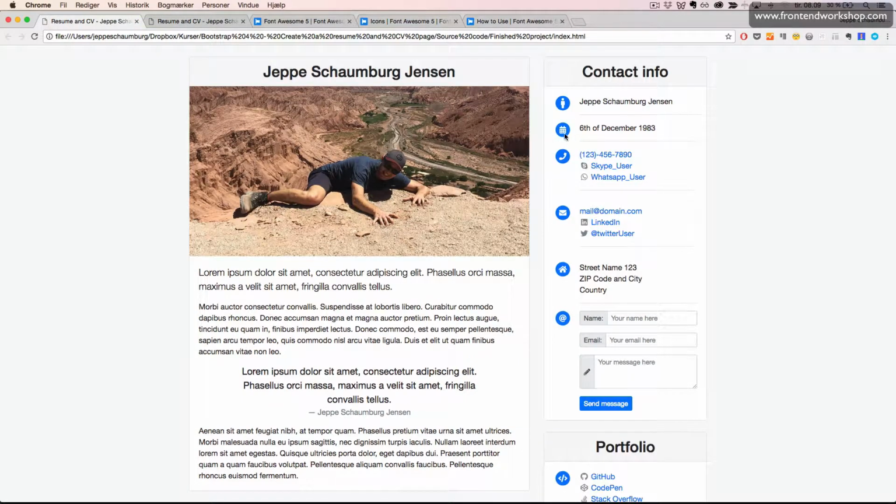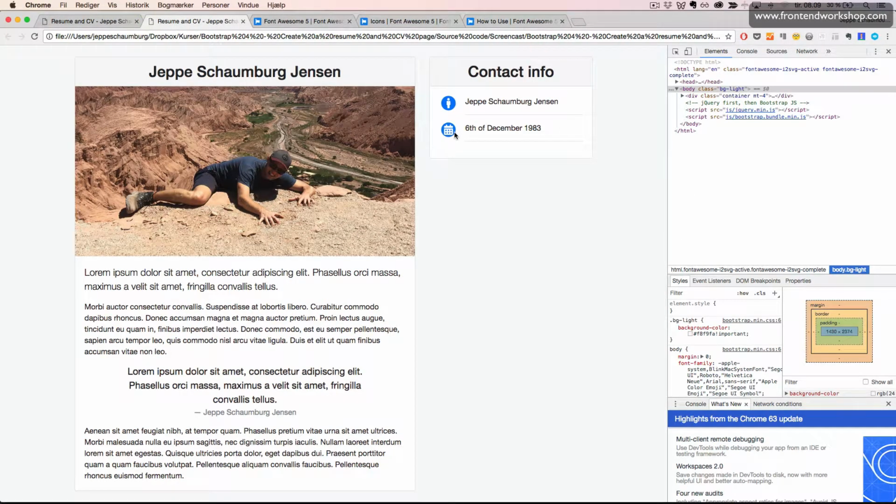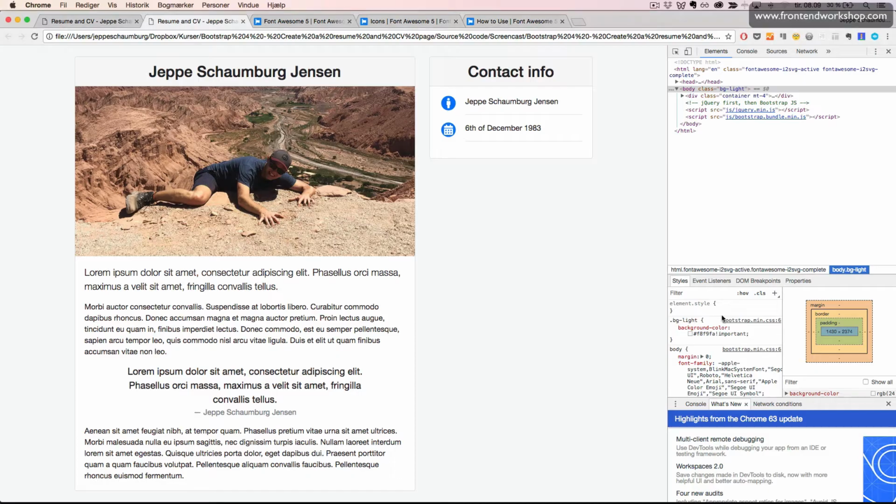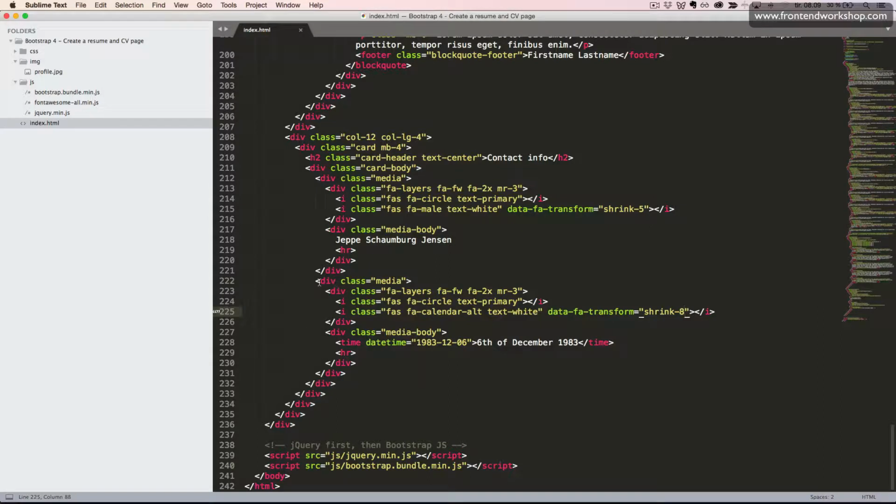If we look here, we can see that something was wrong with the icon size, so I'll just go back and have a look. Yeah, we need to change this to the value shrink-8 and not 5. I'll refresh. Now it looks better. Okay, let's go back again and duplicate this one more time.